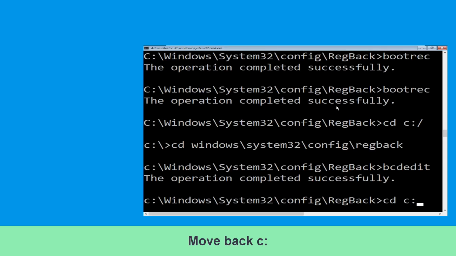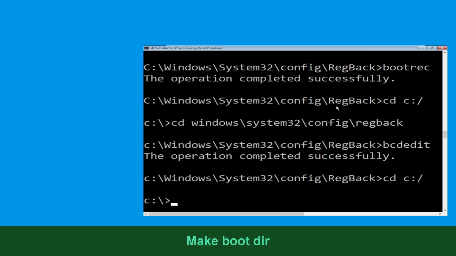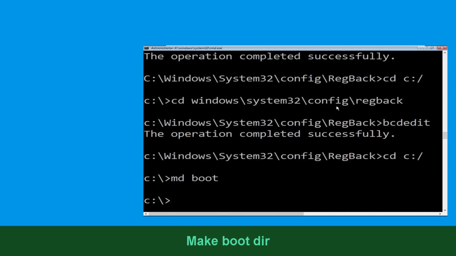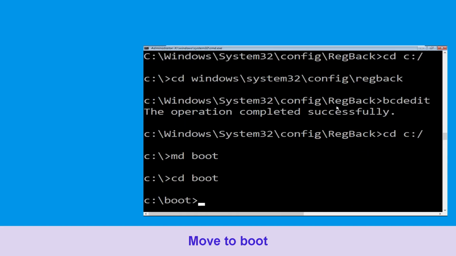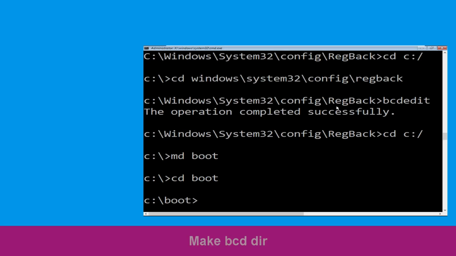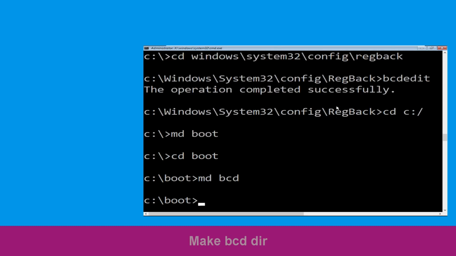Type cd space C:/ and hit enter. Now type this command md space boot and simply hit enter. Now execute this command. Type cd space boot and simply hit enter. Now type md space bcd and simply hit enter to execute this command.